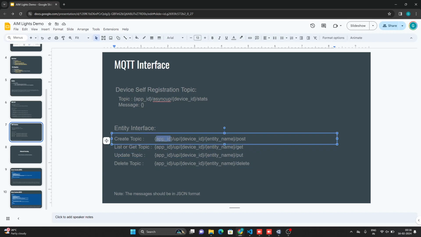In this one, we have to replace the app ID with the respective app ID of our project, and the device ID is a unique device identification number. The entity name is the entity whose data we are going to change or access, and it is mentioned in our configuration. So let's create some data for this one.